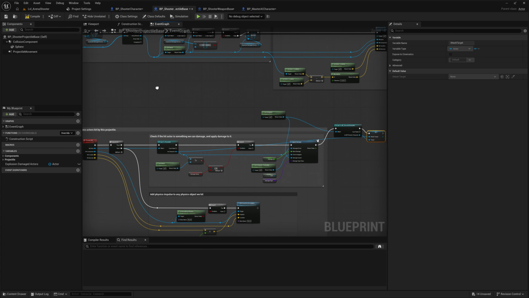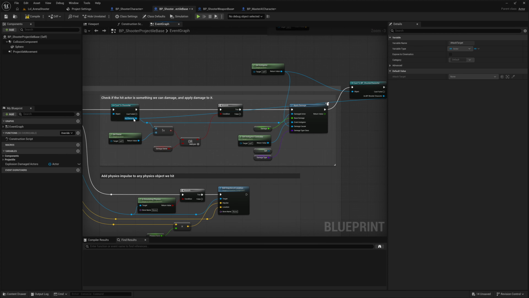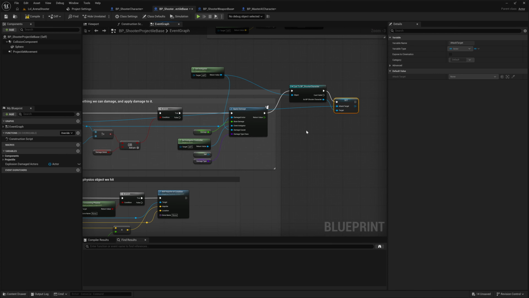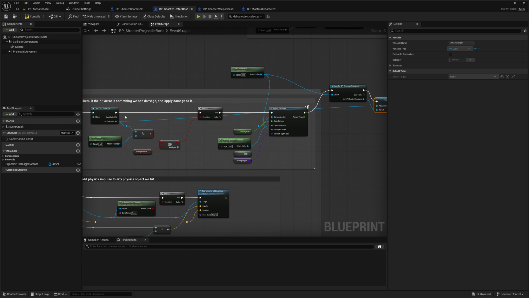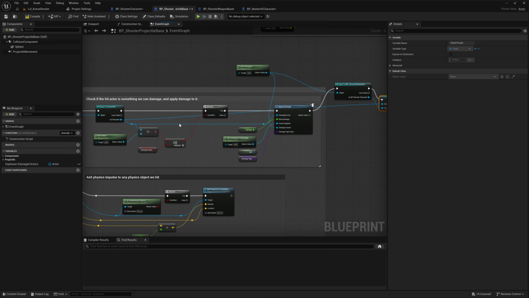So in this projectile, in this template, you can see that it actually casts to the character, and we're using that to set our attack target. So it's just filtering out things like walls and buildings and only setting the attack target to the character. You might want to do something similar. You can use things like tags, interfaces, or you can just cast to a character like it's doing in here.